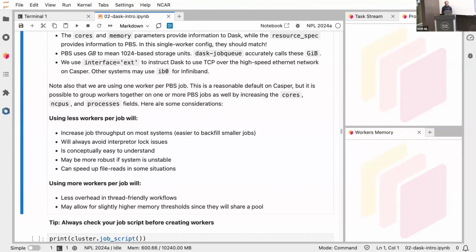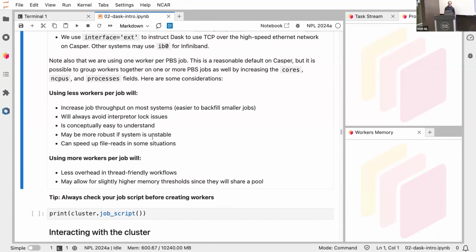Okay, so the other thing I talked about is how to choose the number of workers per job. This is case dependent, basically. I would say typically using one worker per job is a nice default. Using less workers, or in fact one per job, that's generally going to increase your job throughput in most batch schedulers because a system like Casper is tuned to schedule small jobs before big jobs. But it's also easier to backfill small jobs. So if there's like a tiny gap in the job scheduler, in the calendar where it can fit that small job, it's going to do that. But if your job is too big, it can't fit it. So it can't execute backfill.